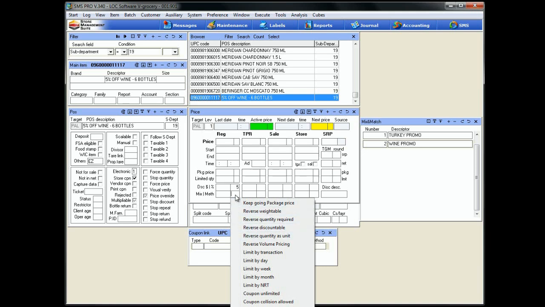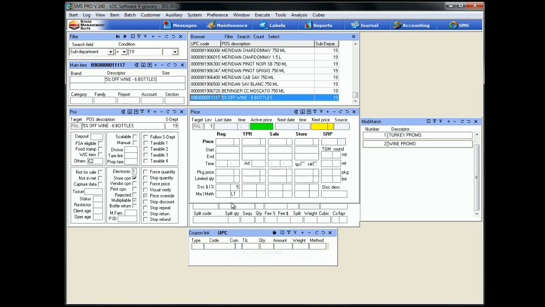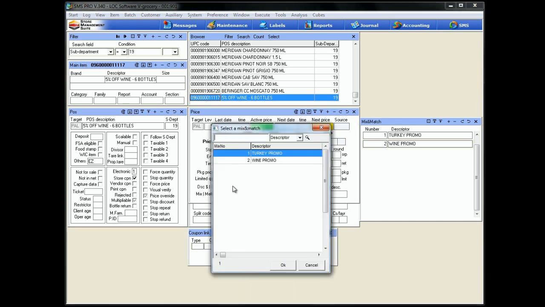To do that, I double click in the method box here, come down to limit by transaction, select it, and you'll see that the LT is put right there in the box for you. While I'm here, I want to go ahead and double click in my mix and match field, and I'm going to select the wine promo, the same one that we set up right over here.